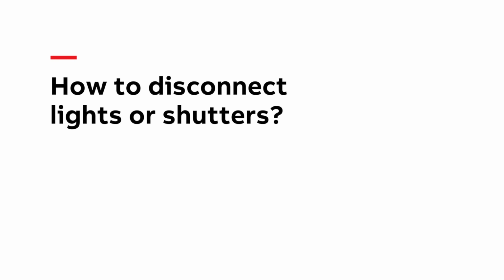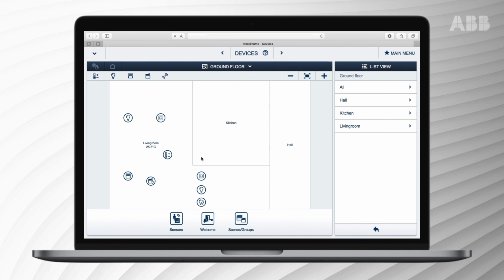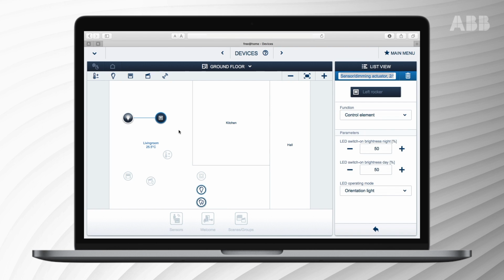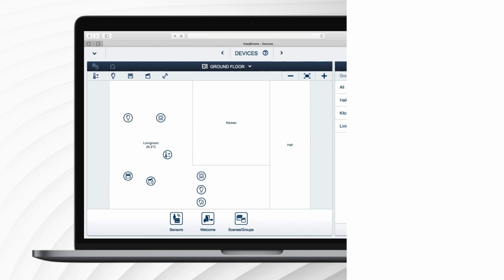How to disconnect lights or shutters. To disconnect lights or shutters, please press the respective switch. It will be outlined in blue and shows a blue line indicating its current connection to lights or shutters. Press the light or shutters once to disconnect. If the blue line disappears, you've disconnected the sensor and actuator. Press Save in the list to the bottom right of the screen to save the disconnection.